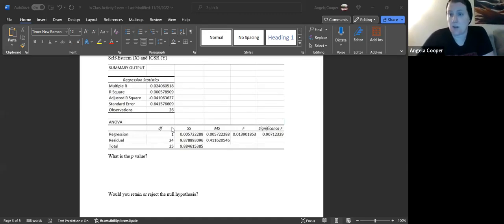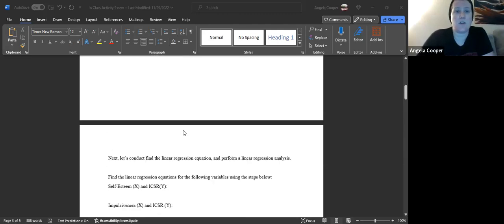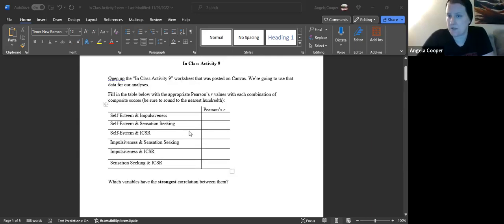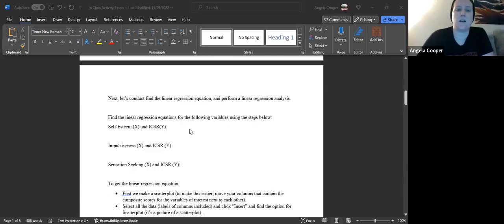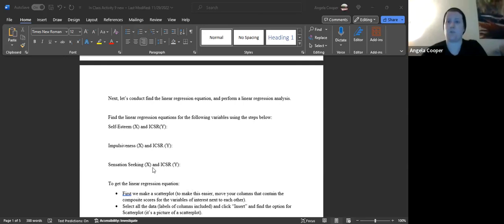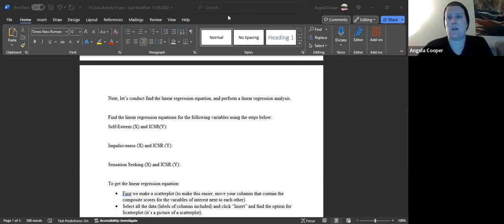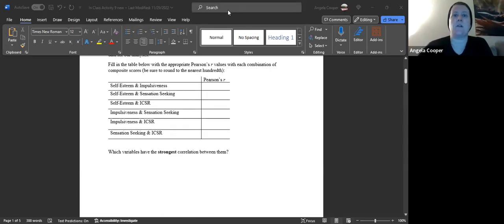The linear regression PowerPoint will tell you everything you'll need to know for how to interpret these findings. So just refer to that. And I will be showing you how to calculate Pearson's R using Excel, as well as conducting this linear regression analysis. Well, finding the linear regression equation using Excel as well. So first, let's start with finding Pearson's R.